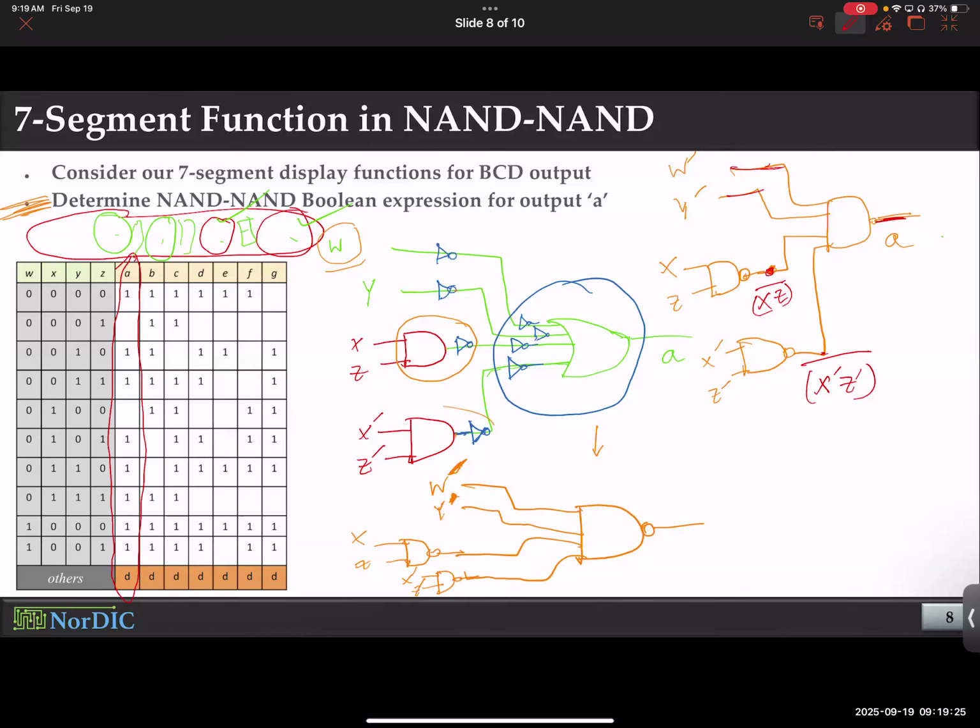Now, how about the output of this final NAND gate, folks? First, don't think about the NAND. Treat it like an AND gate. Okay, AND. So what are my inputs? First, I have W prime. I will AND it with Y prime, the second input. Then I will AND it with the third input. What is my third input? (XZ) whole prime. And then I will AND it with the fourth input, which is (X prime, Z prime) whole prime. So I have taken an AND of all 4 inputs. Now what? It's essentially a NAND. So whatever the final expression I get, I have to invert it again. That's the final A.